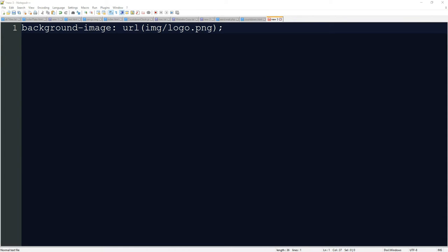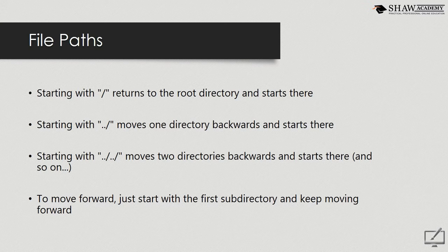I'll just bring up that slide again so you can see them all grouped together. Starting with a forward slash returns to the root directory and starts there. Starting with dot dot forward slash moves one directory backwards and starts there, and starting with two of them, so on and so forth. And to move forward, just start with the first subdirectory and keep moving forward from there.